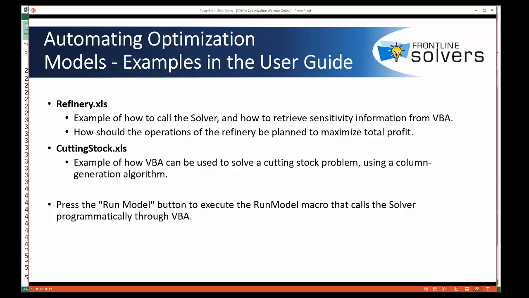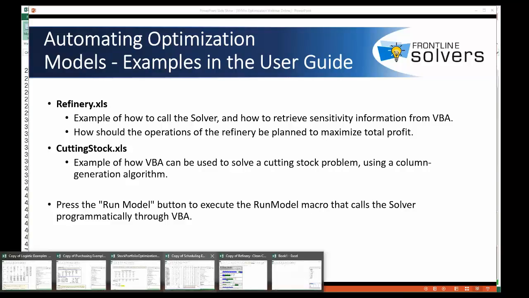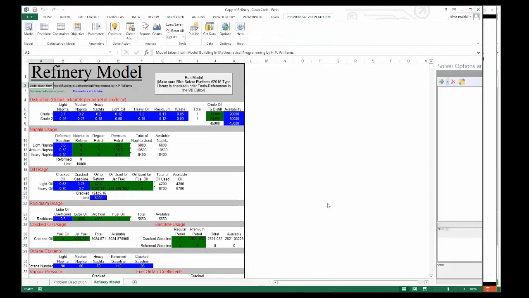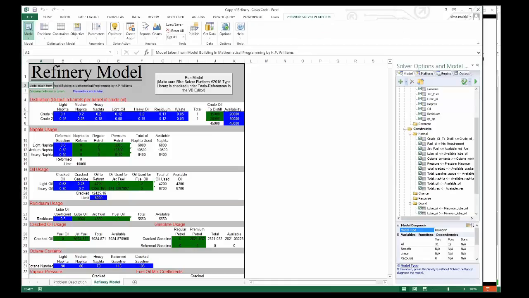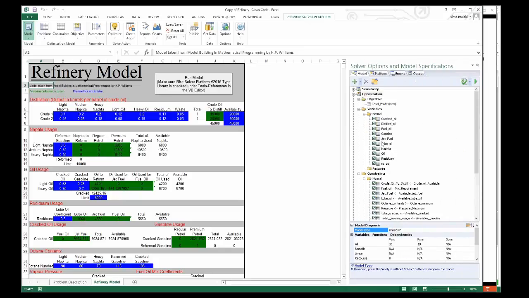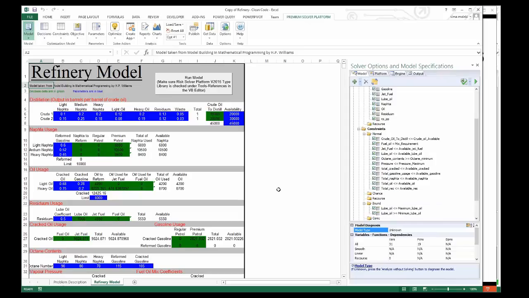information from the VBA. This example is about an oil refinery that purchases 2 crude oils, and then these crude oils are put through 4 processes: distillation, reforming, cracking, and blending, to produce petrols and fuels, which are then sold. And the goal in this problem is to plan the operations of the refinery to maximize total profit. And if you look, you can see that decision variables and constraints, objective functions are all defined. Now let's take a look at the code.